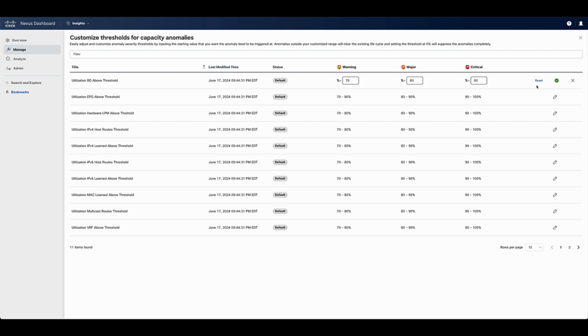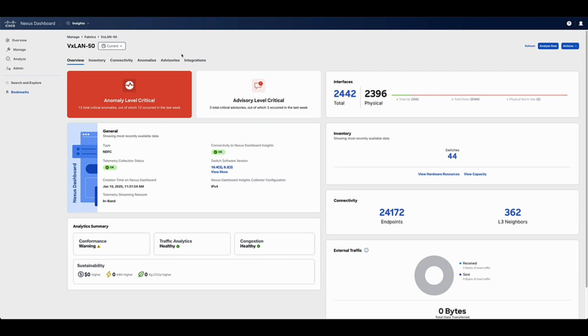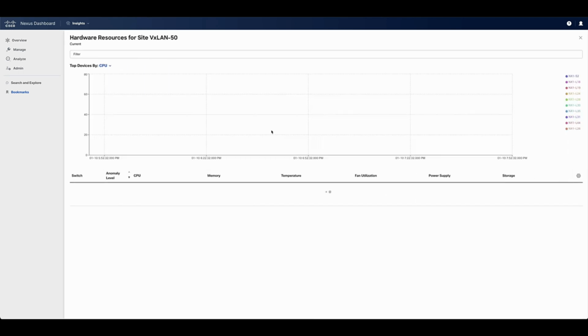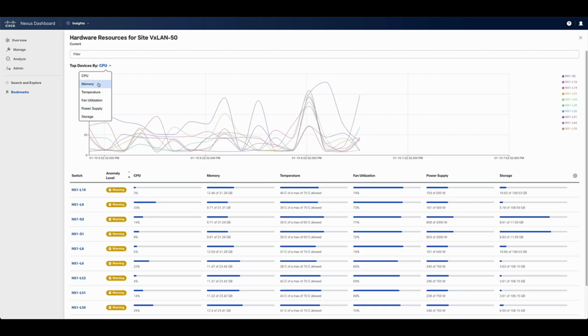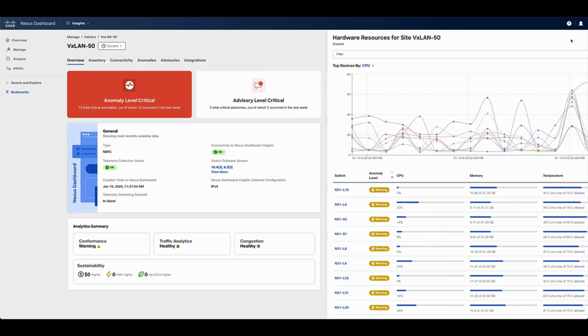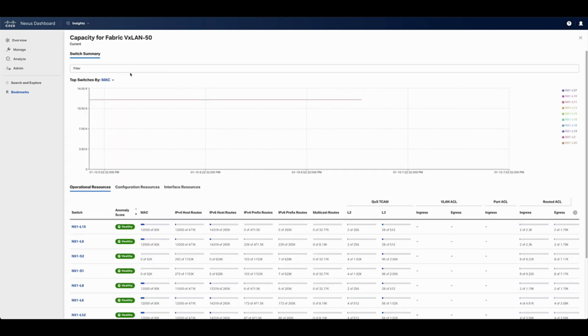Users can also customize their recommendations if needed and adjust the thresholds for different anomalies to be raised. From the fabric overview, the user can access an aggregated view for all CPU, TCAM, and interface utilization of all the switches in the fabric, or can directly go to a given switch and display the same information in real time.